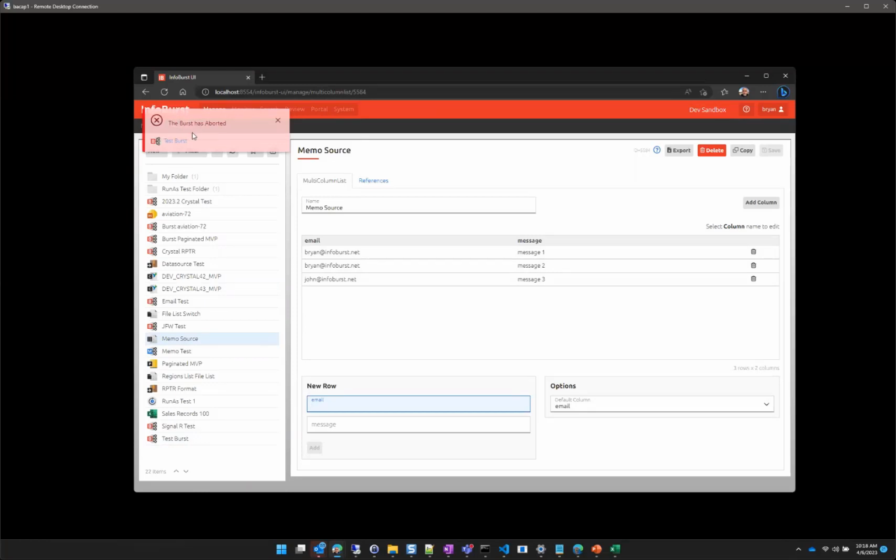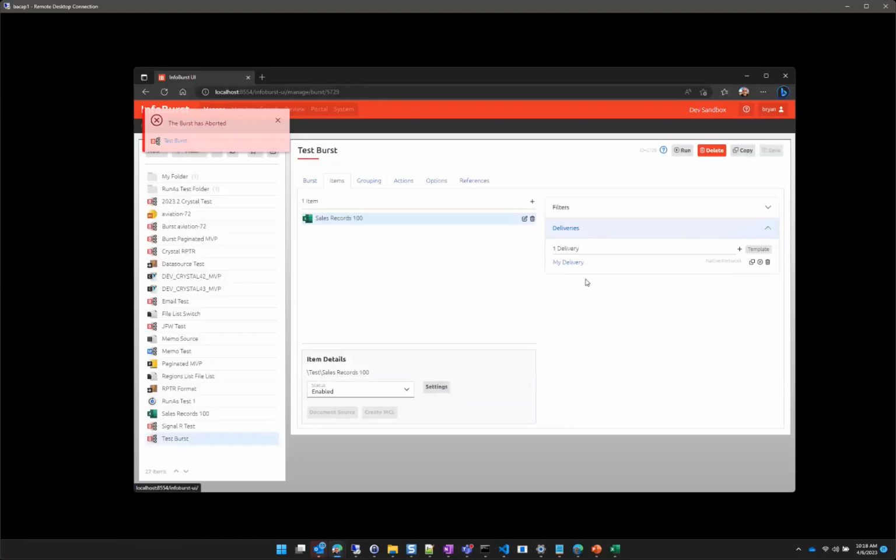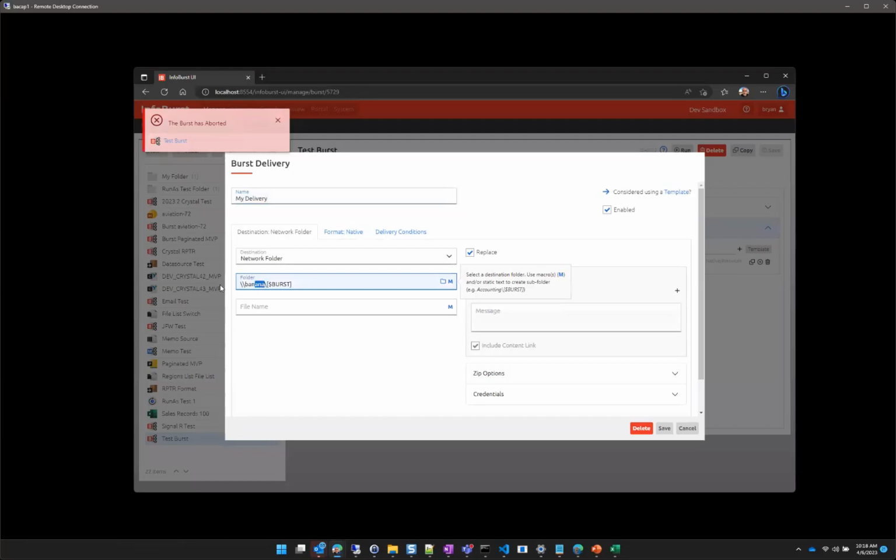So my burst failed, and let's say I need to go back and change something. Maybe I ran the burst, but I messed up a configuration. You can actually jump to that object, in this case a burst, by just clicking the link. So that'll take me straight into test burst, and then I can come in here and fix my path, for example. So this is just a convenience feature.